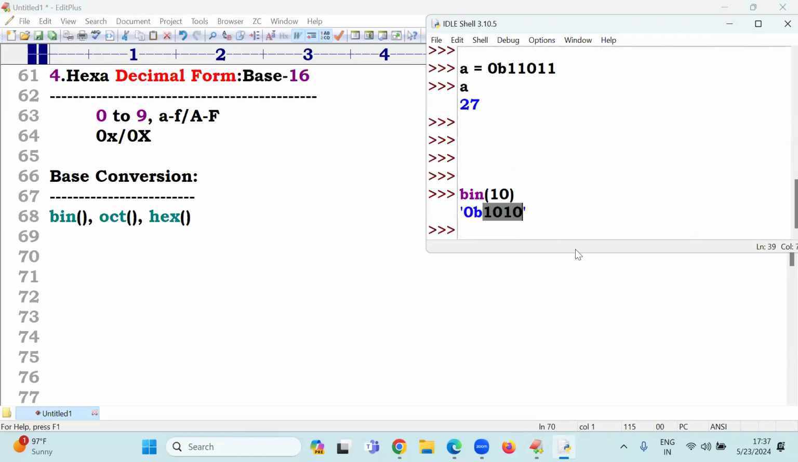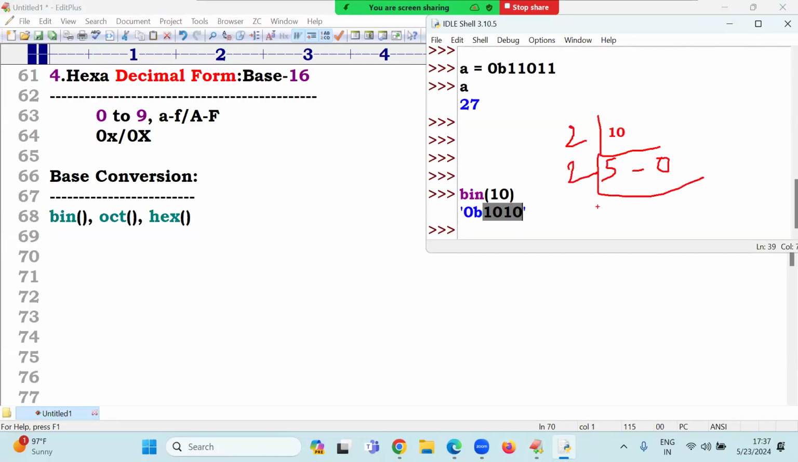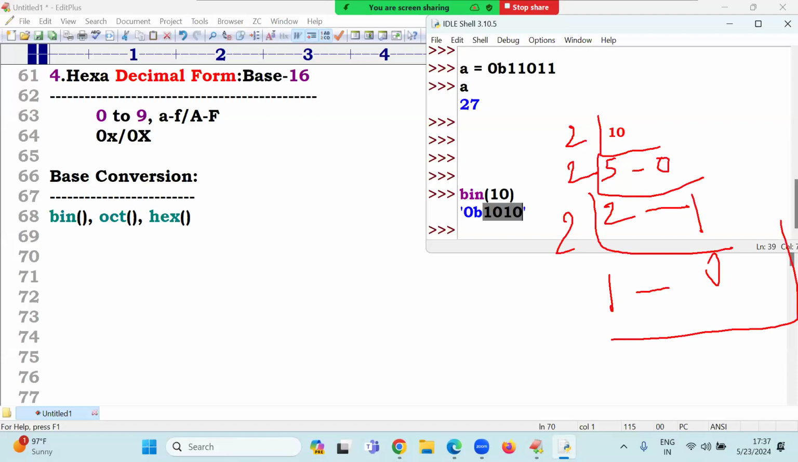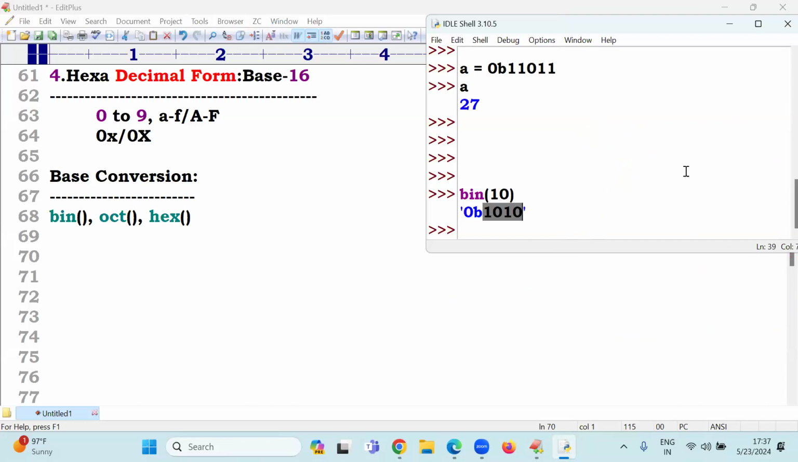If it is manual calculation, you take 10. For binary, you compulsorily divide with 2 only. 5 twos are 10, remainder 0. Again divide with 2: 2, remainder 1. Again divide with 2: 1, 0. You take the numbers 1 0 1 0. Is it a binary number or not? Yes. That is the manual calculation. Instead of that, the bin function is there. Directly it is converted.